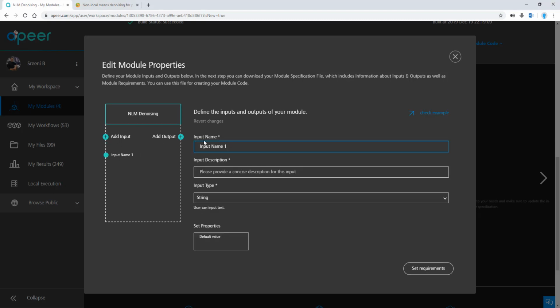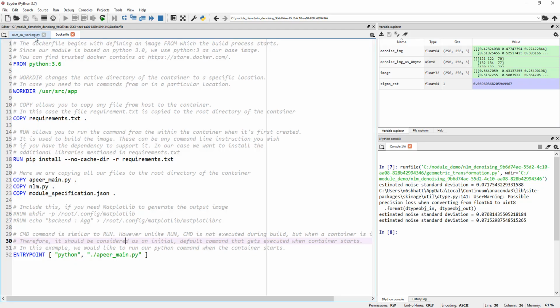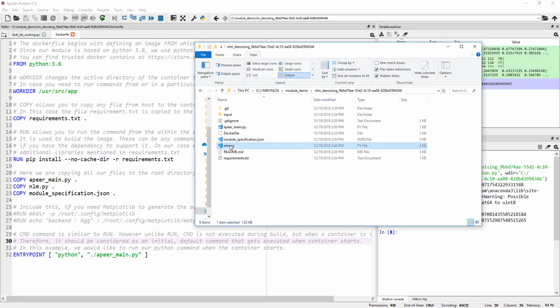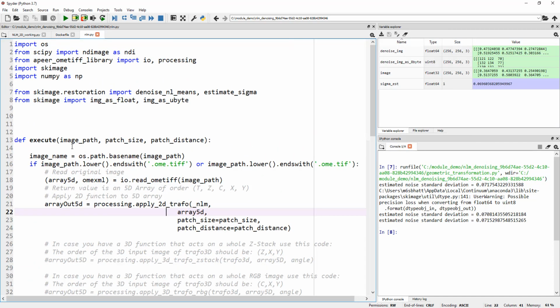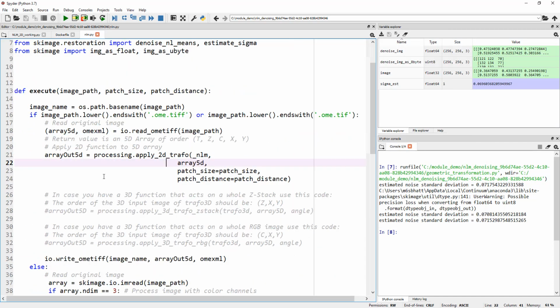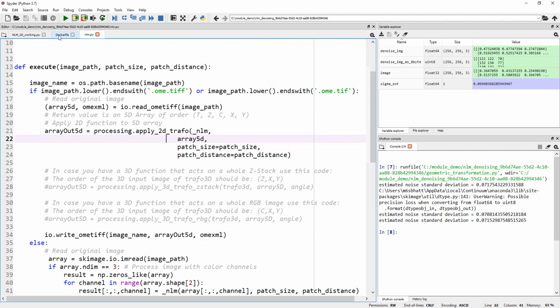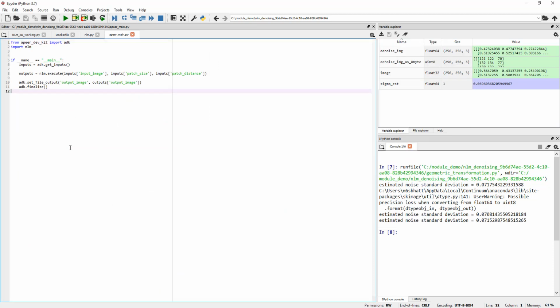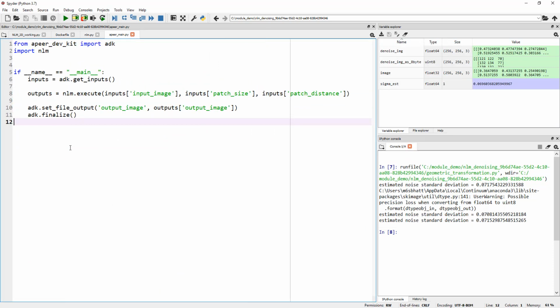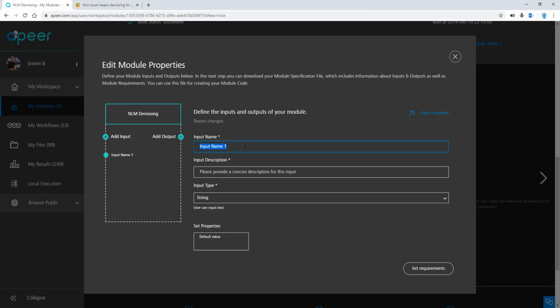Our input name, if you remember, you can go back and look at the nlm.py code, and let me zoom in again. If you remember, our input image is actually, where is my APEER? Sorry about that. APEER main.py. These are the inputs that are coming in. The input number 1 is input underscore image. So I'm going to copy that name. I want to make sure I get the name correct. This is very important.